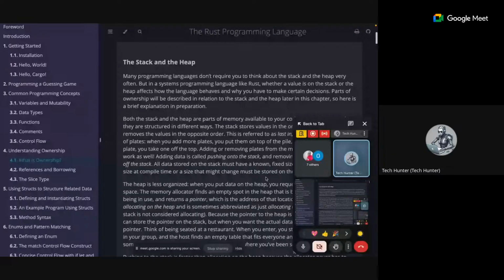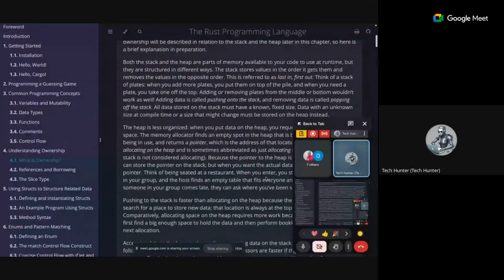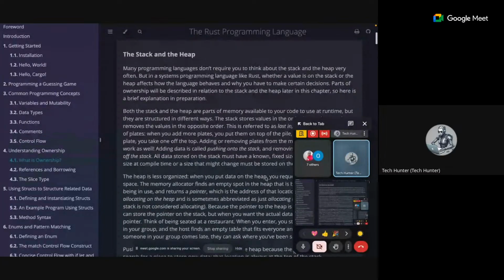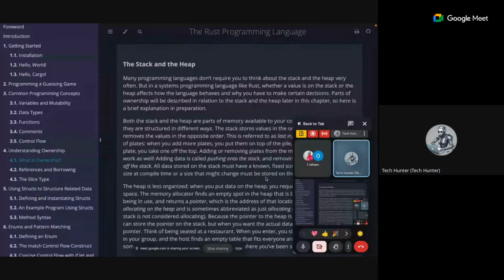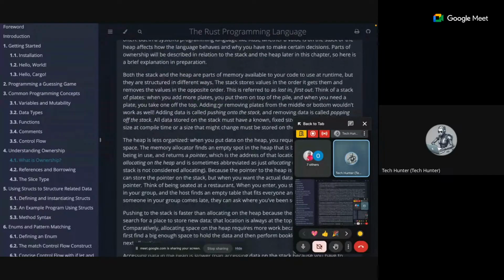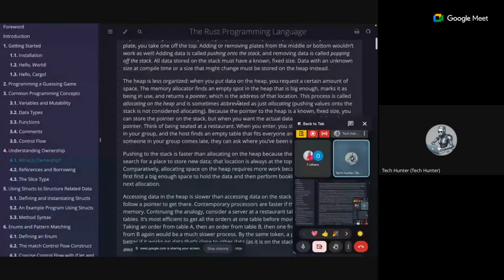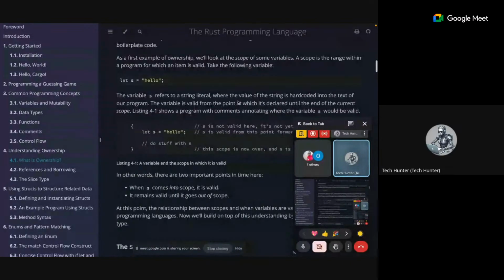There is this other concept in computer science generally about stack and heap, which Rust utilizes very well. They say both stack and heap are part of the memory, which is true, and they are always used at runtime. Can I just go straight to the point?